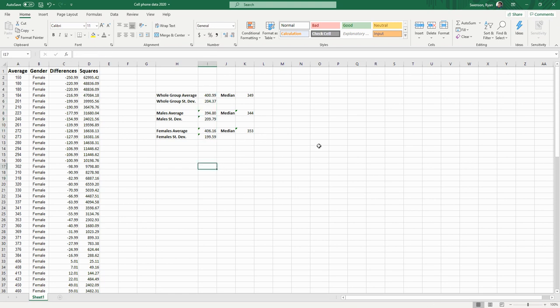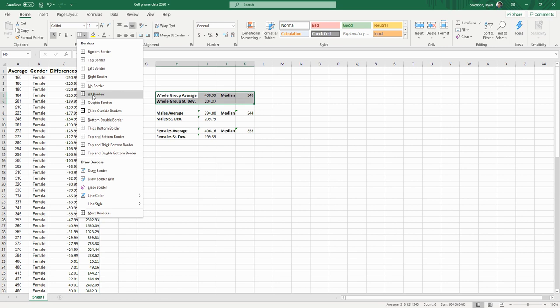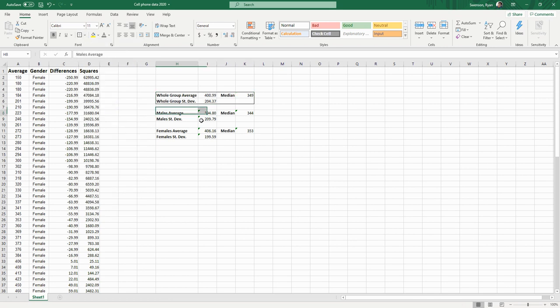So based on this information, we might be able to say, okay, well, the whole group average, let's group these here. I'm just going to put these in boxes so they're easier for us to see while we talk about it. You can do this, but you don't have to. Okay, let's zoom in on this a little bit.